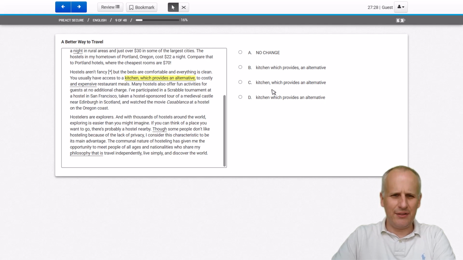Here we've got another grammar problem where we'll read, you usually have access to a kitchen, which provides an alternative to costly and expensive restaurant meals. Well, if we've got a bracketed clause, we should be able to remove it and understand the sentence overall. If I just said, you usually have access to a kitchen to costly and expensive restaurant meals, I go, that makes no earthly sense whatsoever. So no change isn't going to be an option.